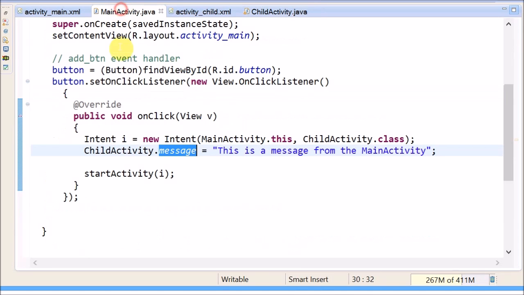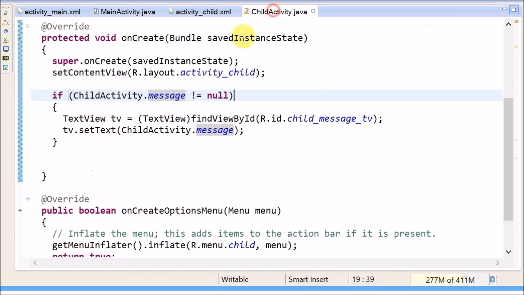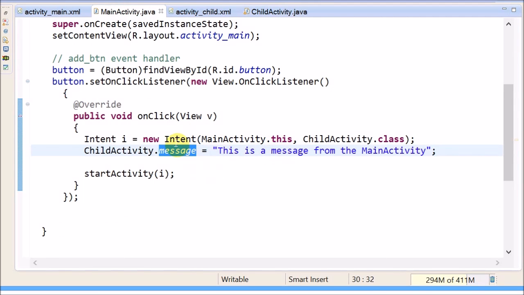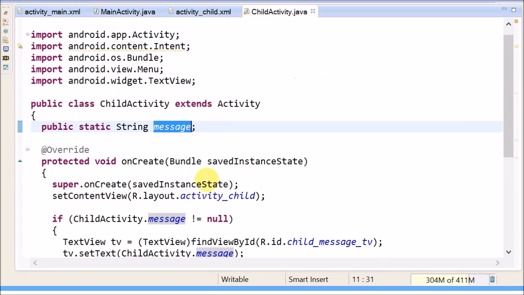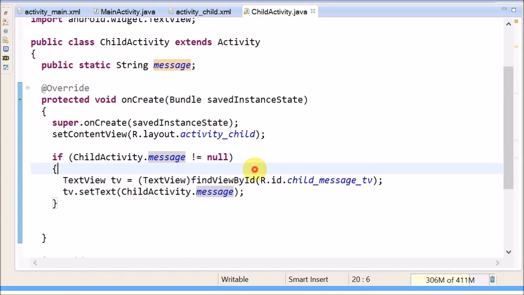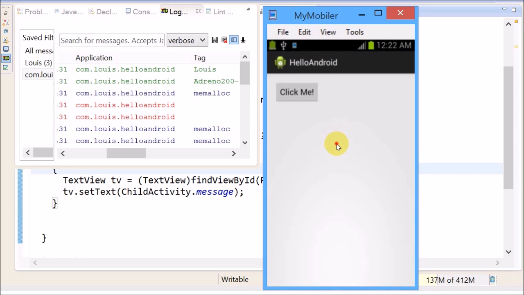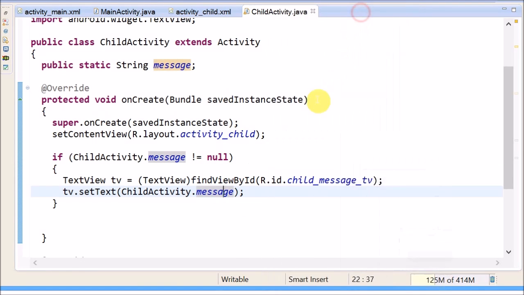Okay, so in this mechanism, I'm using a static member variable. I define a static member variable, stuff it there, and extract it here. See if that works. Click. There. So it works. Main activity passing. This is passing via a static variable.